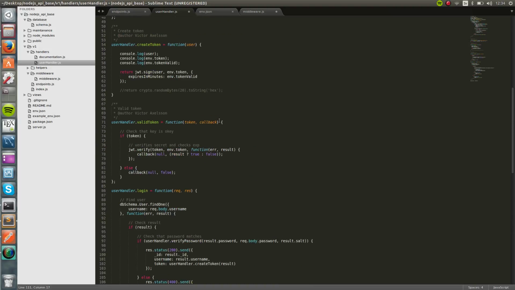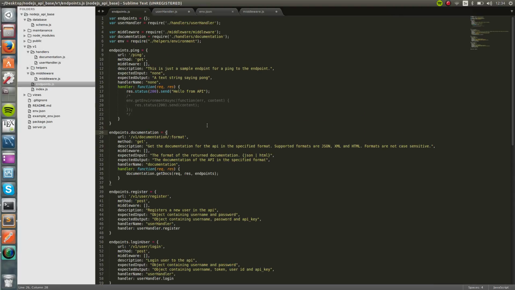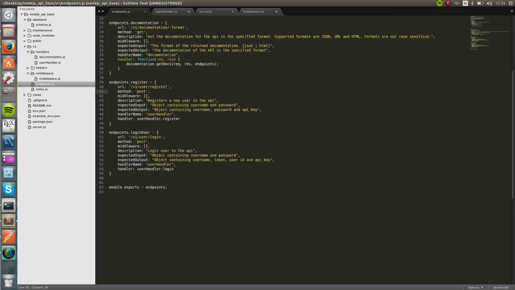So let's say we want to test this out. So first off, we can look in the endpoints documentation. And under the register, I get the URL, and the expected input should be an object containing username and password. Expected output should be containing username. This is wrong. It should contain username and token. So you can see it uses the user handler, and it's a register function on the handler.